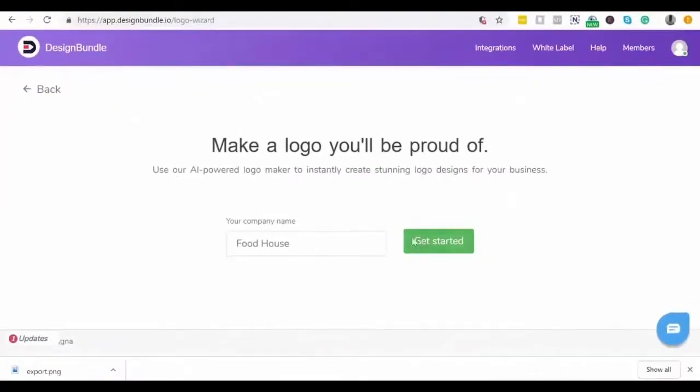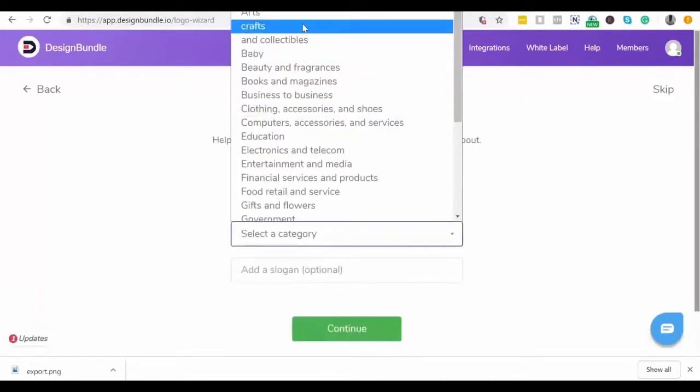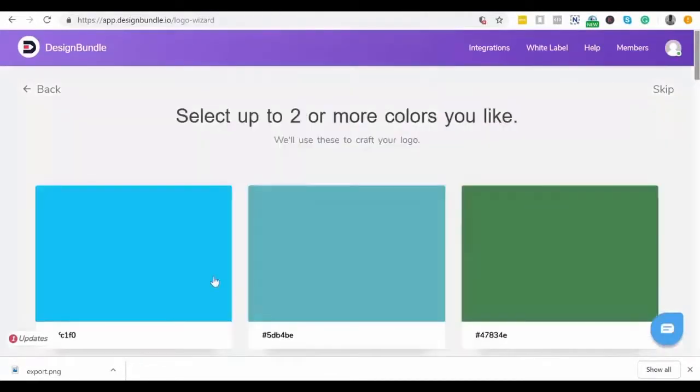Tool number 3, Logo Creator. With this tool, you can create an awesome logo for your business, startup, or idea in minutes.